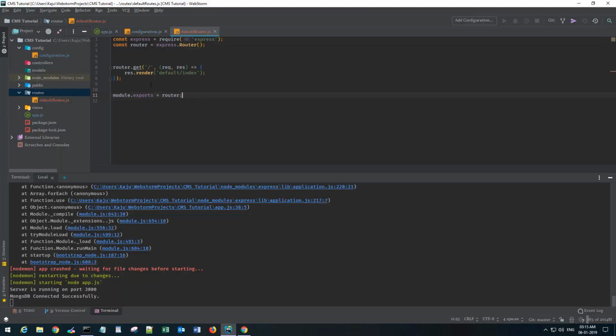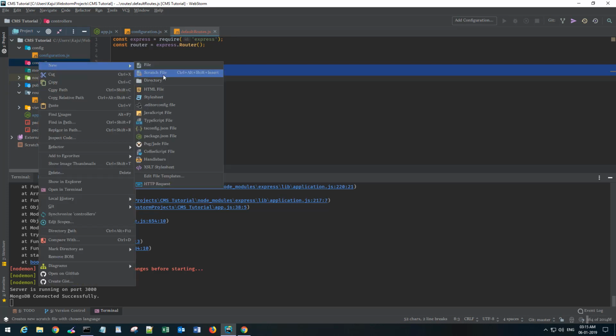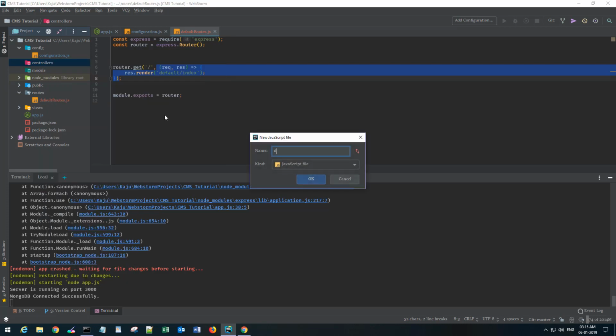But if you see the syntax here, this will start getting very congested after a few lines of code. So what I want is to further divide this portion into a separate module. Okay, so what I will do, I'll go here under controllers, I'll create a new JavaScript file, name it as default controller.